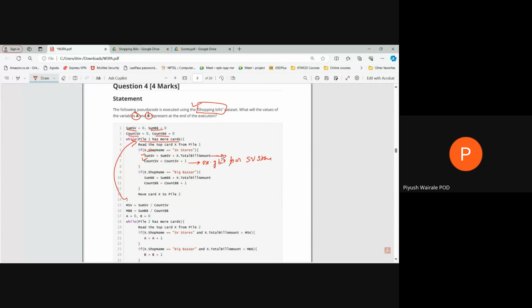And here, the total amount of all bills, right? From SV store. Because after iteration, I am going to sum up the total bill amount. I'm going to count the number of bills from SV store. Same for Big Bazaar here also, right?